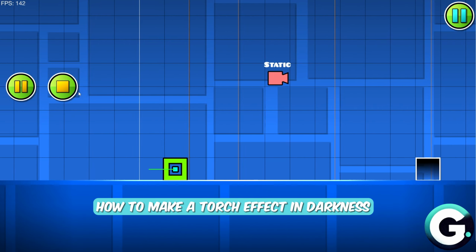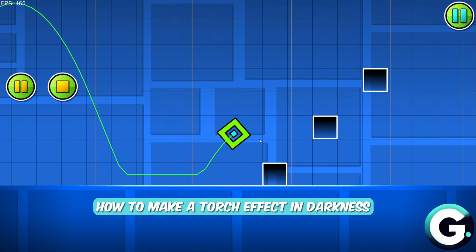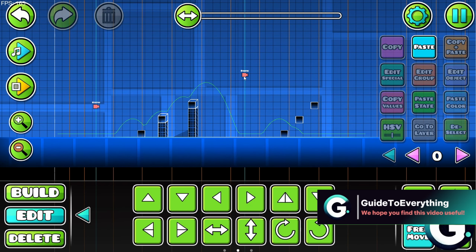How's it going, everyone? In today's video, I'll show you how you can use the static trigger in Geometry Dash, similar to this effect right here.